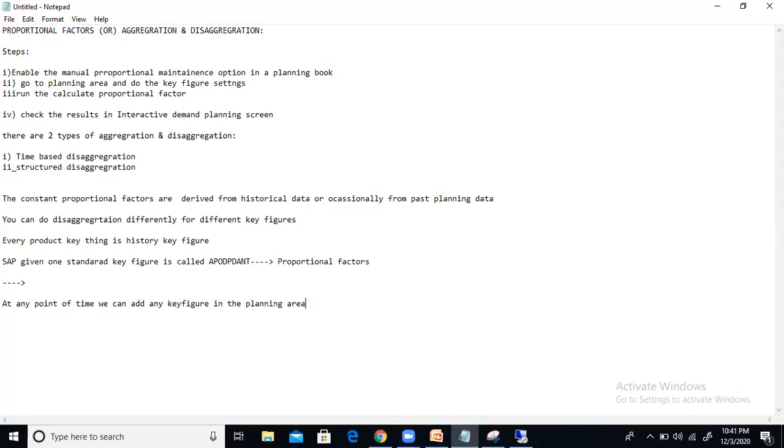But previously we were using the SCM 5.0 version. At that time, if you made any changes, that means if you added any key figure, it would lead to a change in the planning area. But now it will not impact. Now we can add the key figure at any time. It will not impact the planning area.